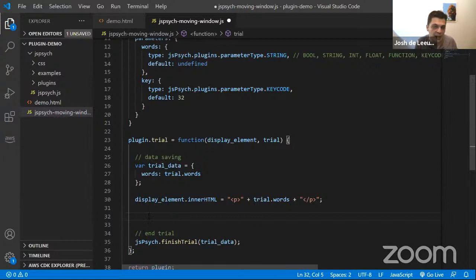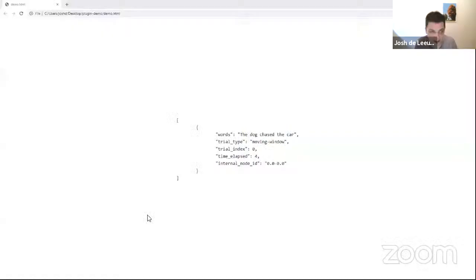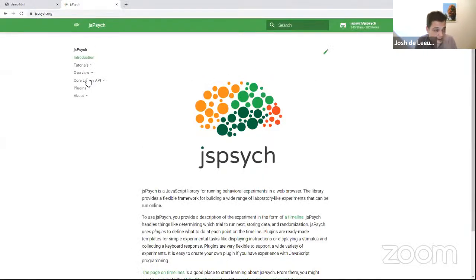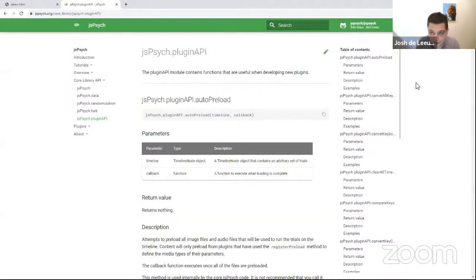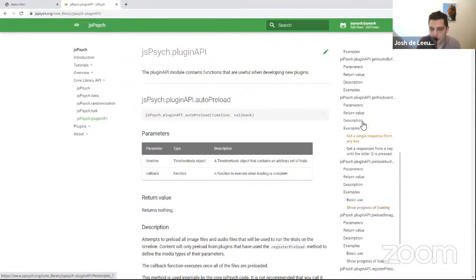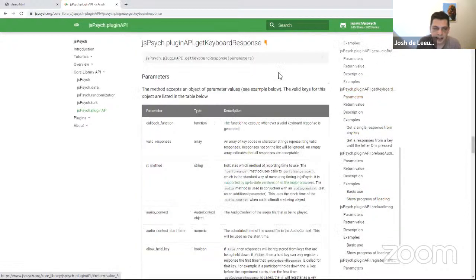But jsPsych also has some built-in functions, and they are part of, let me see if I can get the documentation up quickly, they're part of this plugin API module. This contains some helper functions for when you're writing a plugin. And the one that we're going to be interested in is a method called getKeyboardResponse.